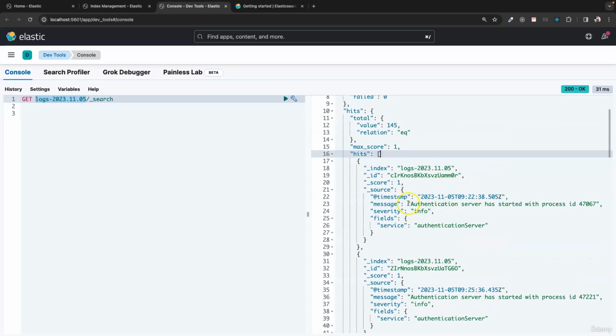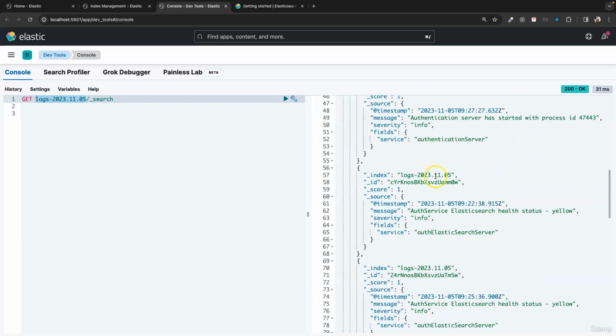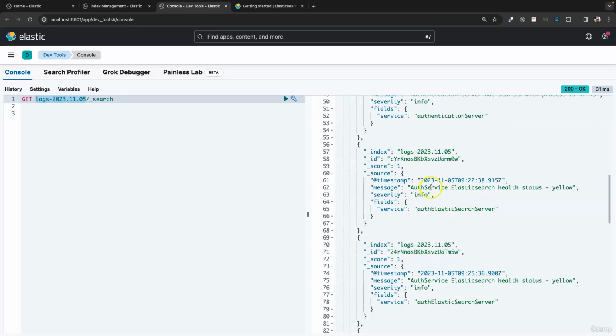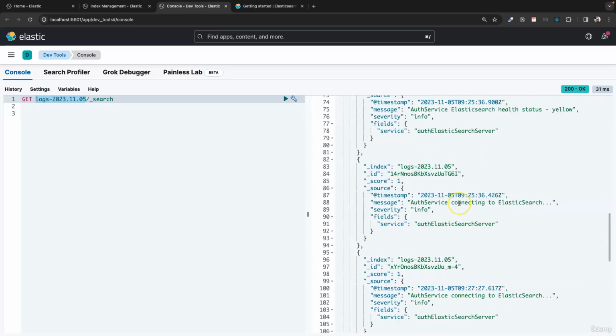But you can see the contents of these hits here: index, ID, the score, the source. Here in the source is where we have the actual document that contains our logs. So you can see the log information. It says authentication server has started with process ID. The severity is info. The field service is authentication server. So you can see the log information we have right here: auth service, Elasticsearch, health status.